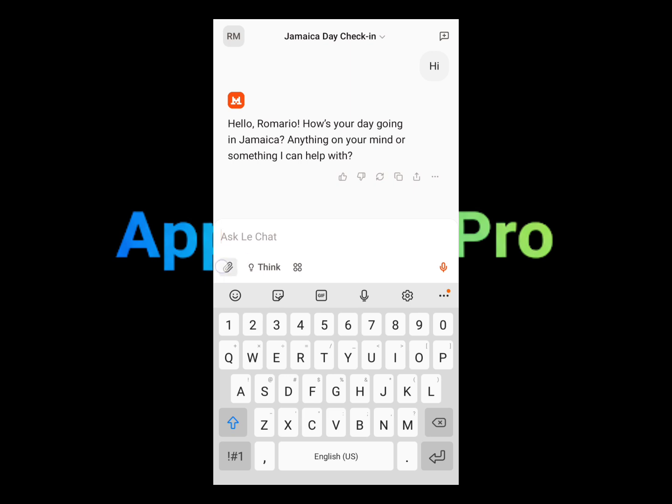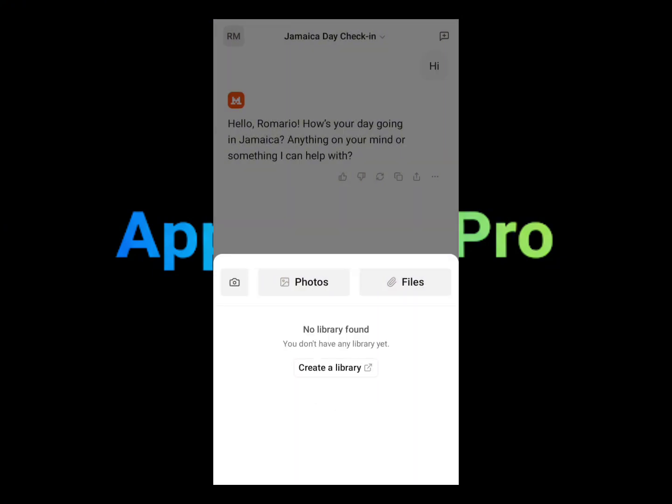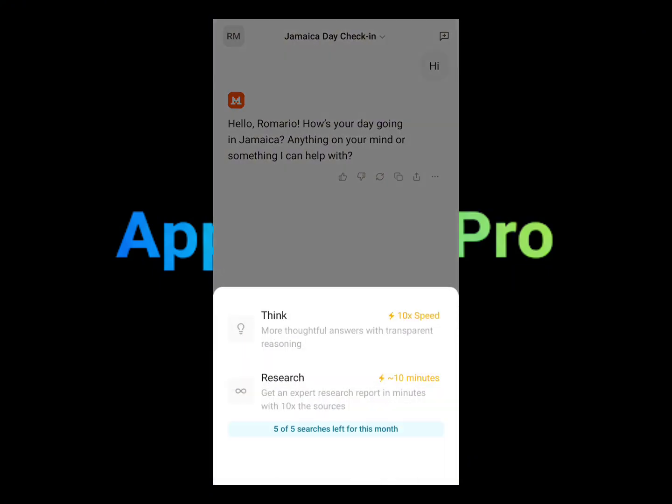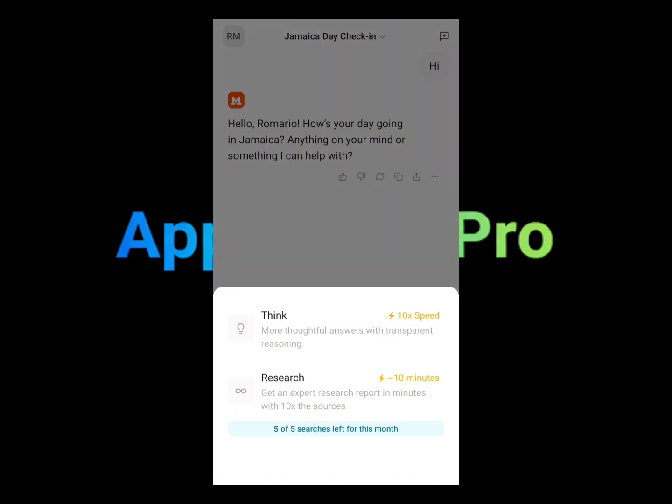There you have the pin icon here where you can upload images, documents, or anything like that to the AI. Let's say you want to scan documents, files, or upload a photo of something, the AI analyzes it, whichever one you choose. And you also have the think option. You have different features as it relates to the research option and the think. These give you a better response as it relates to what you're looking for. If you're researching something and want a better answer, use these features.